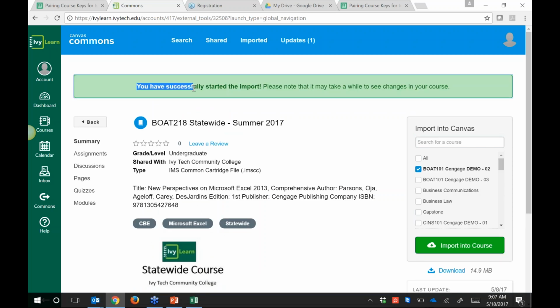Right. And then you'll typically receive a message stating that you have successfully started the import and that it can take several moments for those changes to reflect in your course. So at this point in time, I'm going to go out to this course shell in Ivy Learn that I just copied content into.